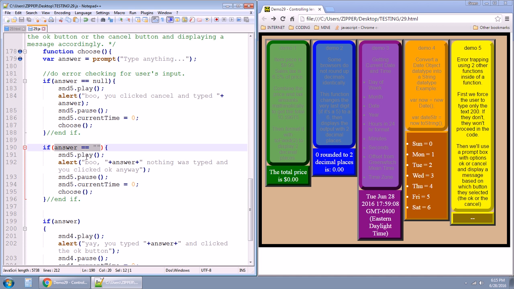But it's going to test for a different condition in case this is not the case. This time it wants to know if the answer is, and there's nothing in double quotes. So this time, if you don't type anything in the prompt box and you click the OK button, that's still not good enough. We want to know that you actually put something in there. You're not just playing around.